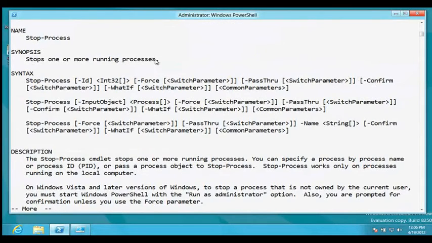Do you guys see any parameters that could accept that type of object? I mean, I've got ID, and that accepts an integer. That's not what I have. I have a process. I've got name. That accepts a string. That's not what I have. I have a process. Do you see anything that accepts a process?